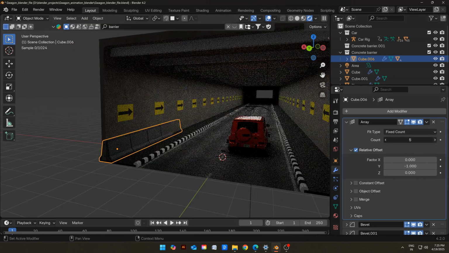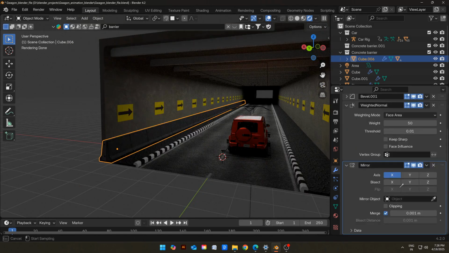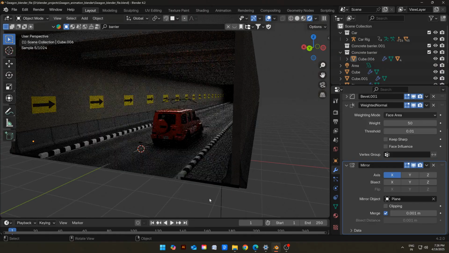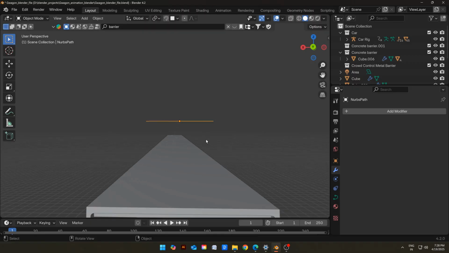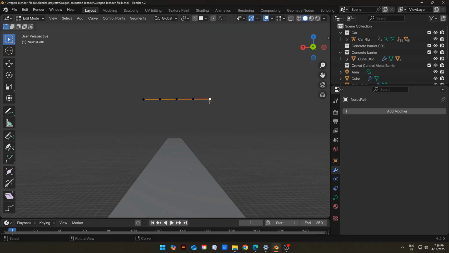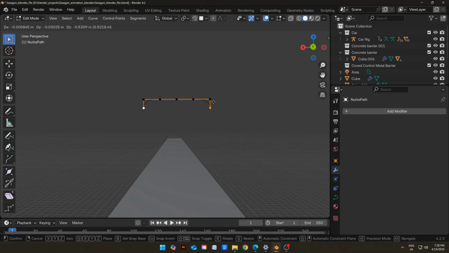Use an array modifier to duplicate it multiple times. Also use a mirror modifier on it. Add a path curve in the scene. Move it upwards and go to Edit Mode. Now select these corner vertices and extrude them down by pressing E and then Z.